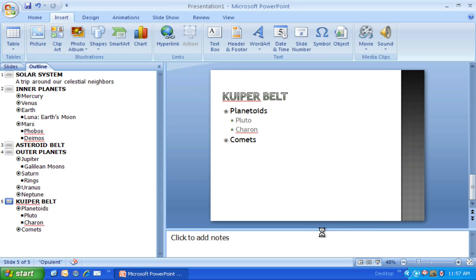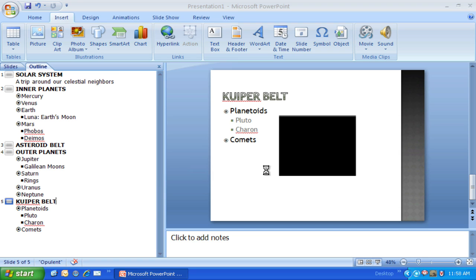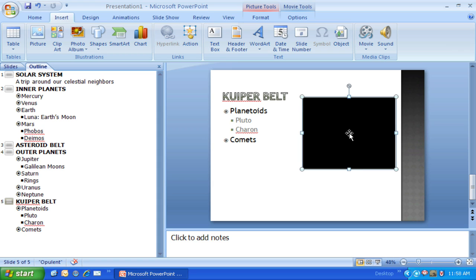I'm going to click OK. It's going to ask me, do I want this to start automatically or when it's clicked? Well, if I say automatically, as soon as that slide starts, the video will start playing as well. There are a lot of times that's useful. I want it so that when I click on the video, it will actually start up and play. Now I can just resize this and move it over here, so that when I'm playing my slideshow and I click on this big black window, it'll actually start the video playing.